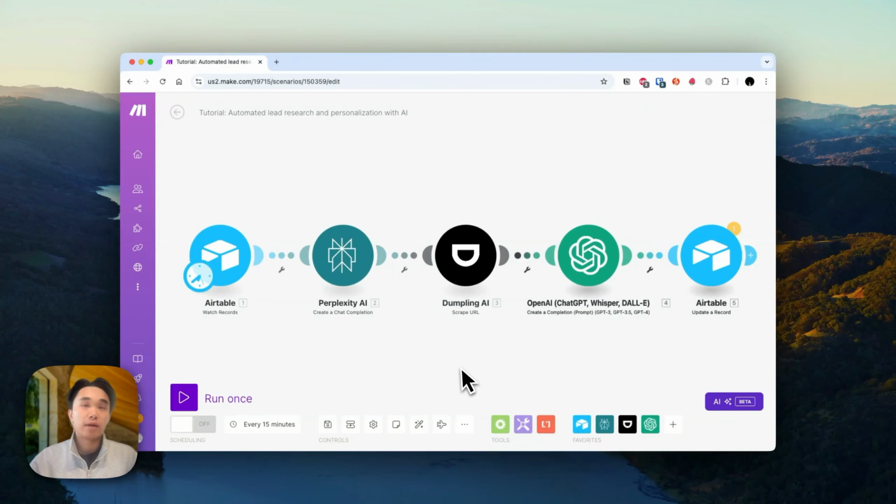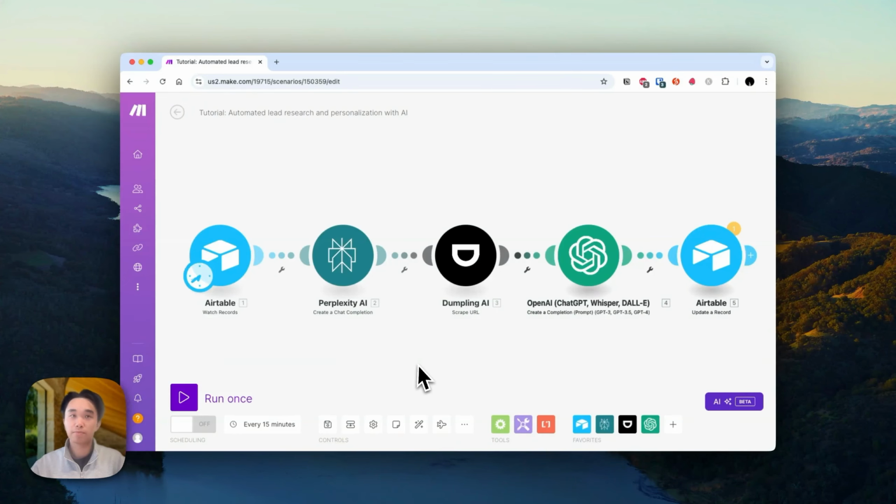Today, we're going to go through how you can build an AI automation in make.com that takes a lead's email, scrapes their website, uses AI to come up with a personalized outreach message, and then saves it back into your CRM or your database so that you can then use it in your cold emails. So the way it works is pretty simple, but we're going to go through it step by step.